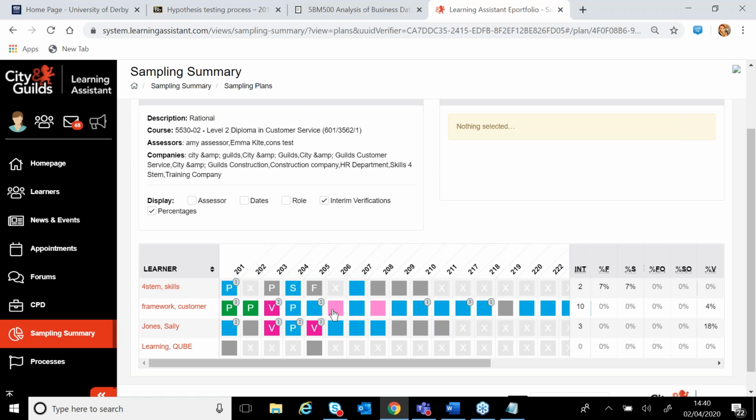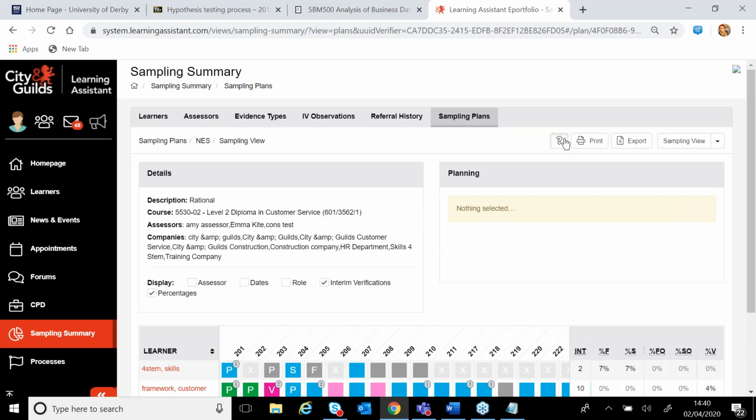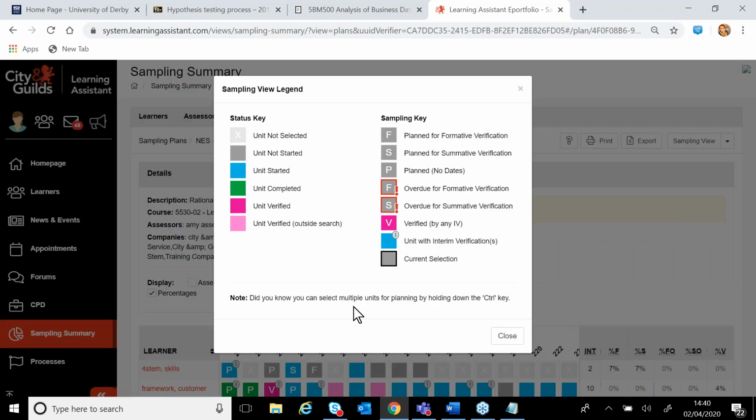Now the baby pink without the V in there is saying that it has been sampled, but it was outside your sampling plan parameters. And when it's dark pink with the V in, it's saying this has been sampled, and you did plan for it to be sampled. But again, like I say, it's in that question mark at the top for you to refer back to at any point.